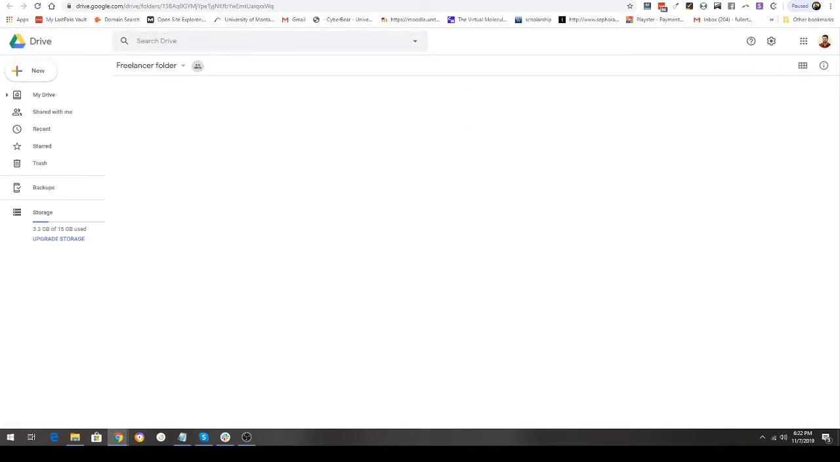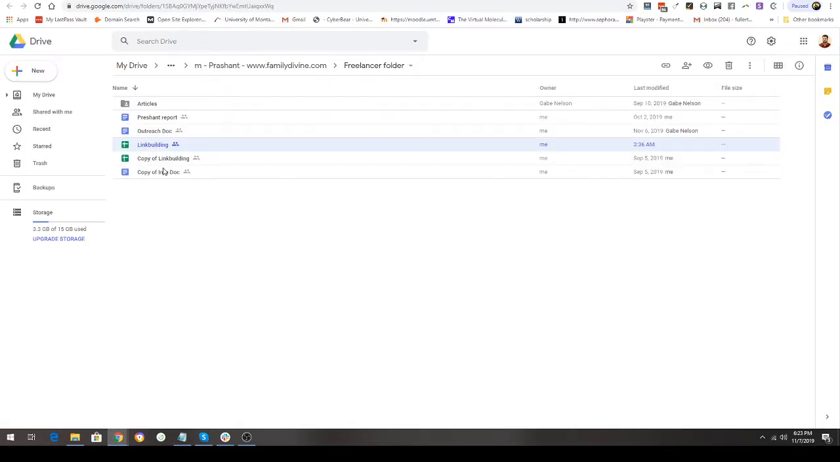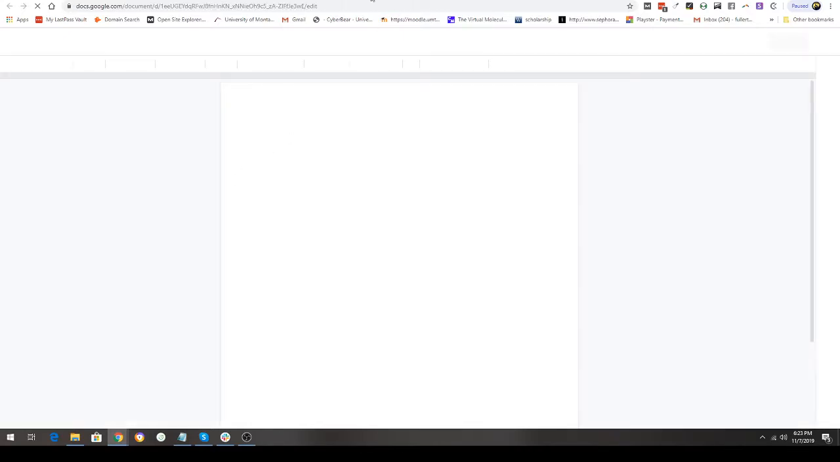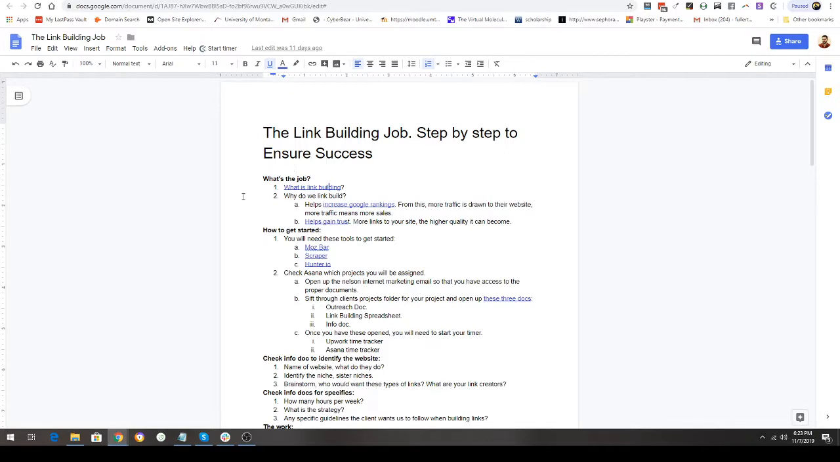So you open it up, and then it'll bring you straight to the freelancer folder. From there, you're going to need to open up your link building document, go back, and open up your info doc. These are the things that you're going to need to be able to do your job to its fullest, right? So let's go back to the step-by-step guide.